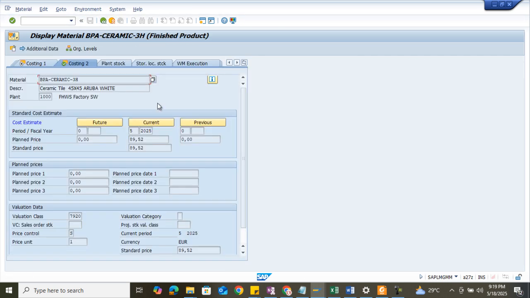Okay, so this is how you do the product costing in SAP for a single material.